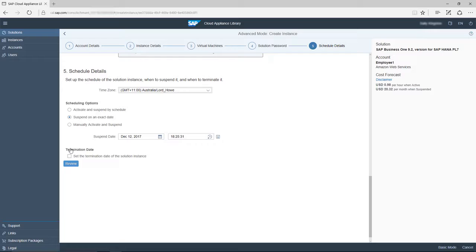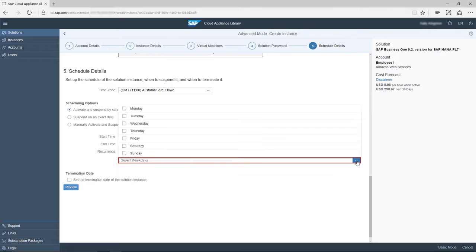In advanced mode, you also have the option to schedule a time that your solution instance will be activated. So once my time zone has been selected, I can activate and suspend based on schedule. I may want to start my scheduled time at 8 o'clock in the morning and finish at 6, for example. It could be a weekly basis. So in this instance, I would like my instance to run for a week from Monday through to Friday.